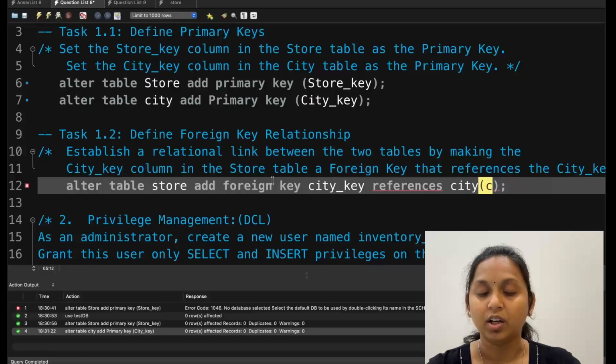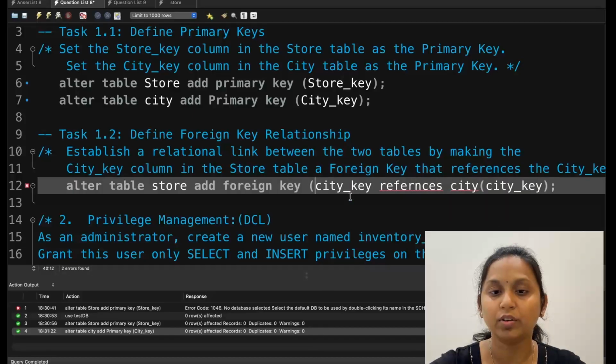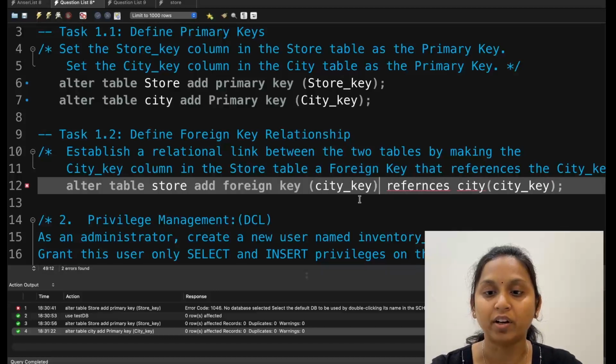It is city key. Sometimes it is possible that you are setting it as a city number, but in the original table it is named city key. Then that is also possible. It is not required that the same name be used for the foreign key as well as the primary key in that table. Here also the foreign key might be a combination of multiple columns, so they are expecting round brackets. Fine. References. Should I run this now?